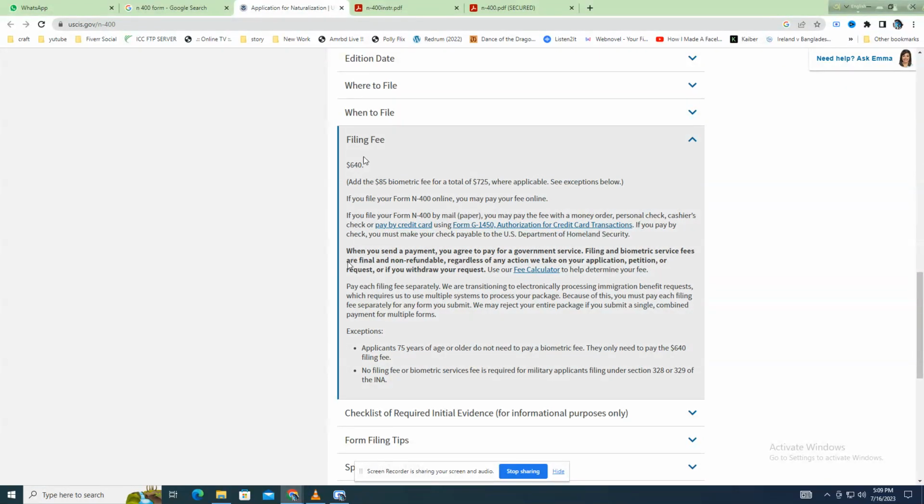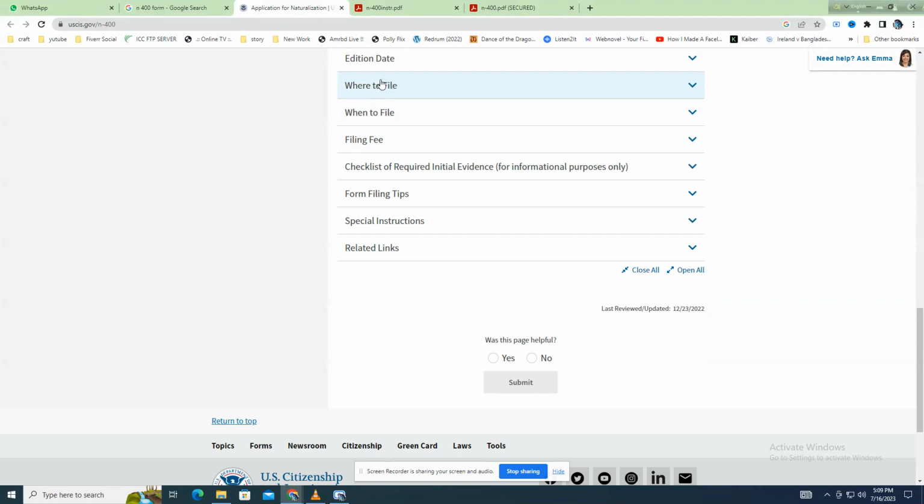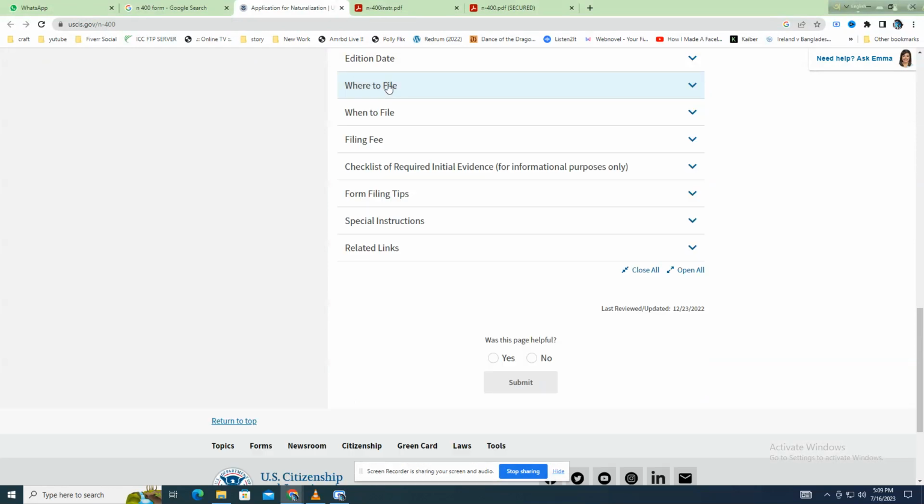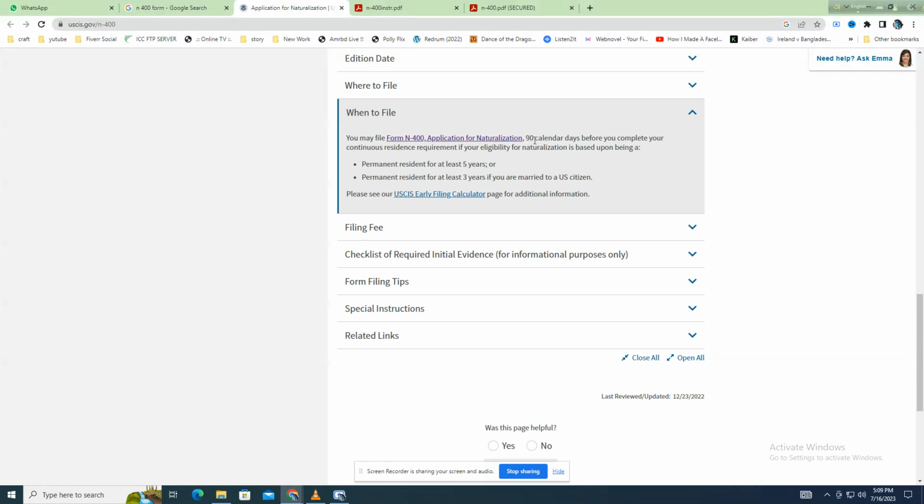Dates for filing. If your eligibility for naturalization is based on being one of the following, you may submit Form N400, Application for Naturalization, 90 calendar days before you fulfill your continuous residency requirement. 5 years minimum of being a permanent resident, 3 years minimum of being a permanent resident if you are married to a U.S. citizen. What is the time frame?